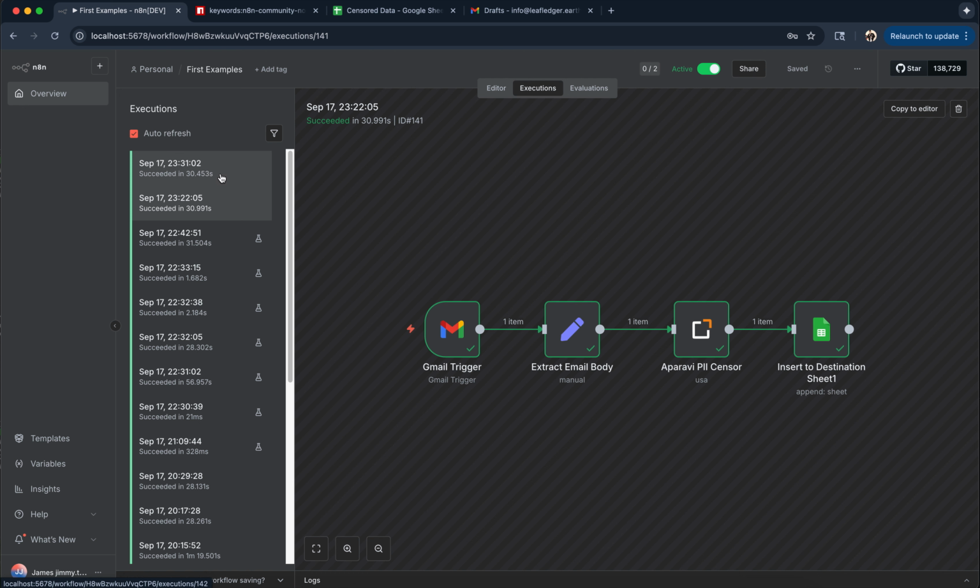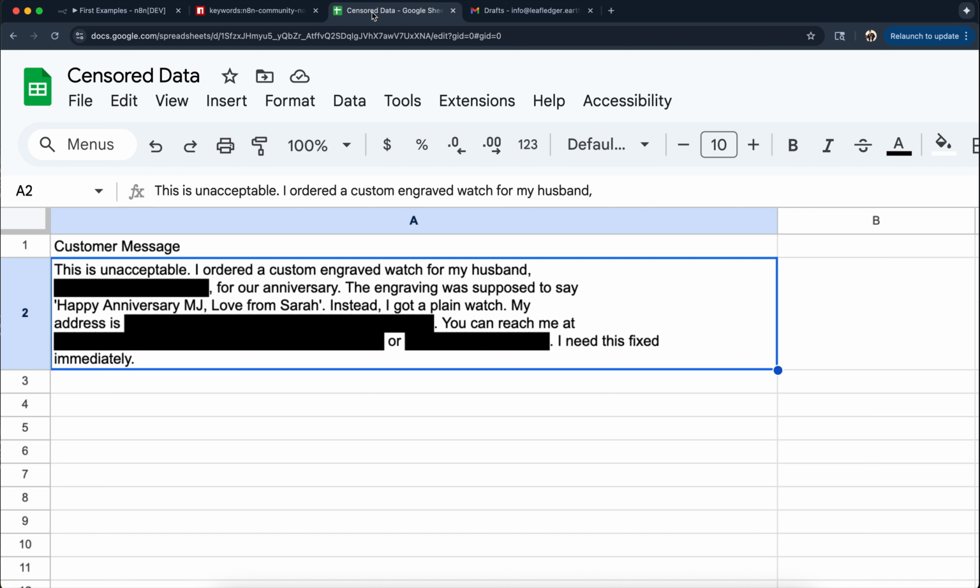Okay, so our workflow succeeded, and let's go ahead and look at the final result. Here we go. We went from our original email. This is unacceptable. I ordered a custom engraved watch for my husband, Michael Johnson. She wanted the engraving, but she got the plain watch. Her home address is blanked out. You can reach her at this blanked out email address or this blanked out phone number.